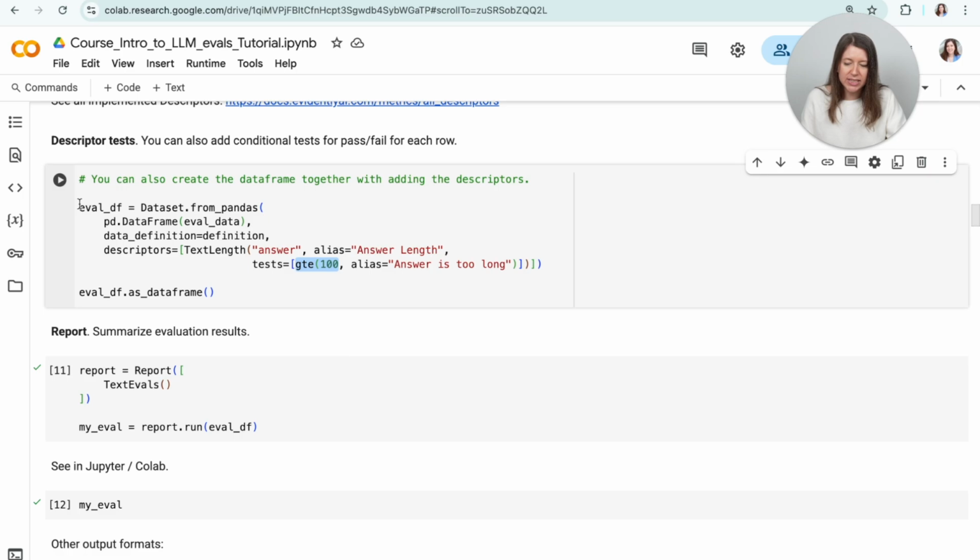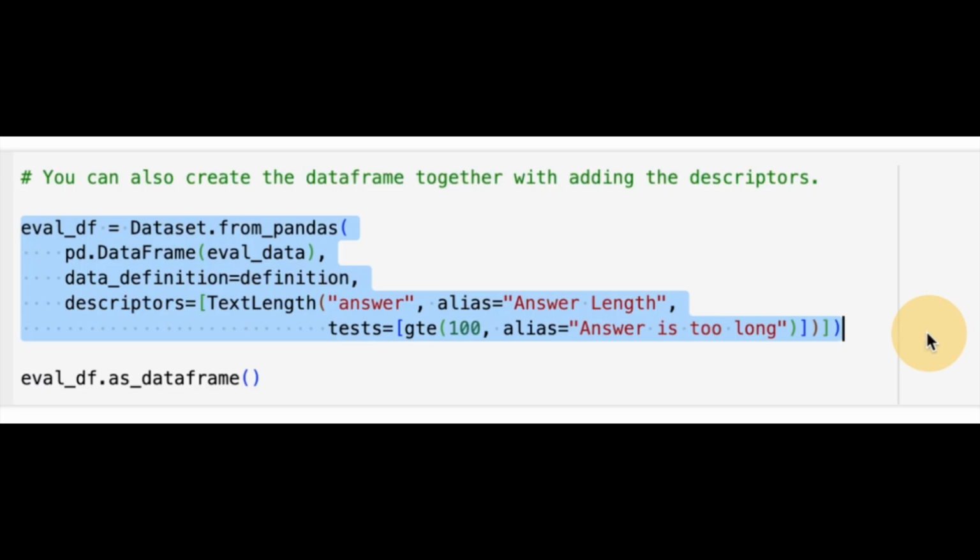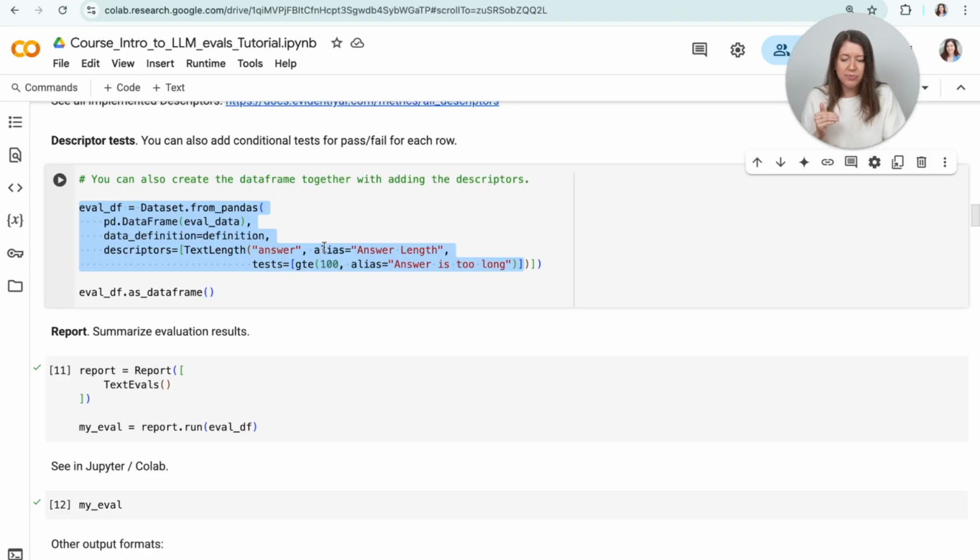You can also notice that this time I'm running this all together. So I'm creating the data frame, adding descriptors all together in one go.